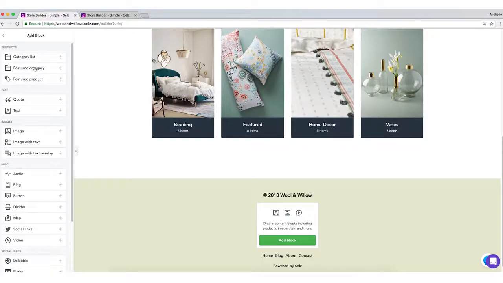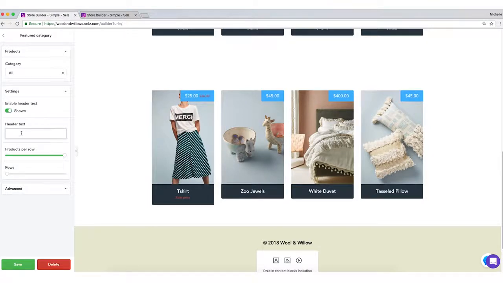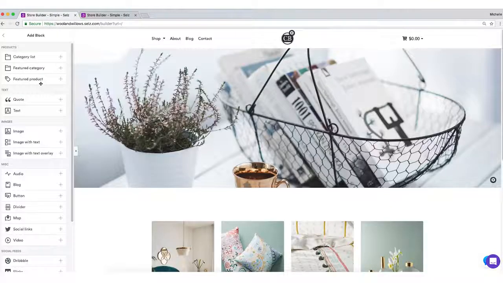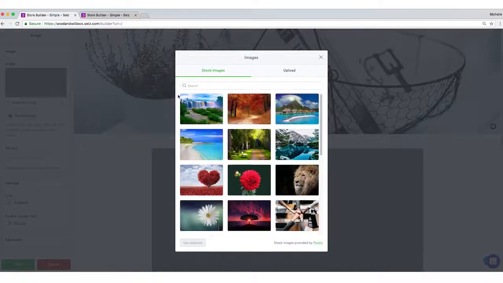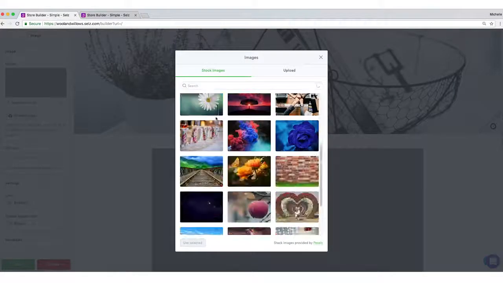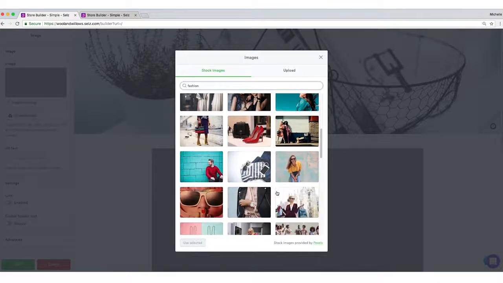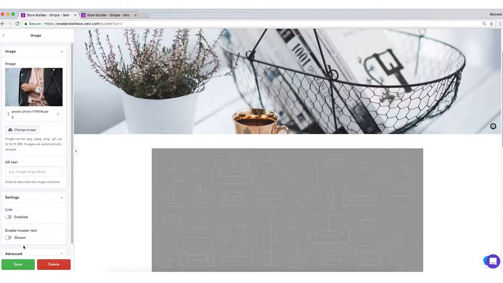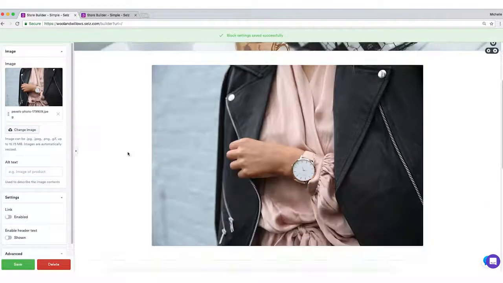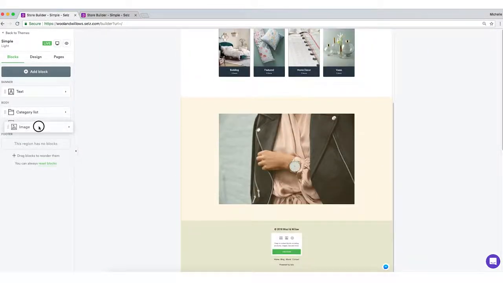Let's add another block. Here you can see the item that we added earlier. You can enable header text if you like. You can add an image like this. You can choose from our available stock images, or you could upload your own. If you want to move the image, simply click on the side, drag it down.